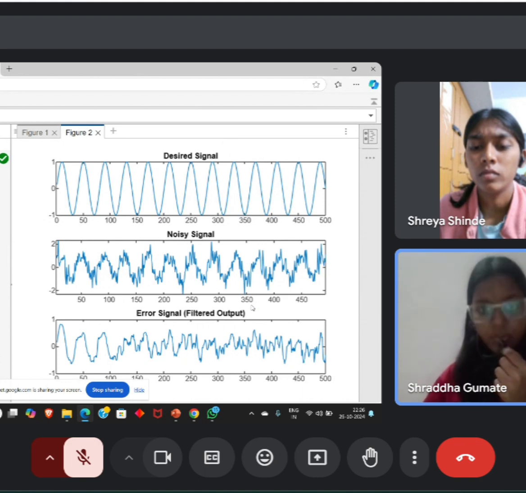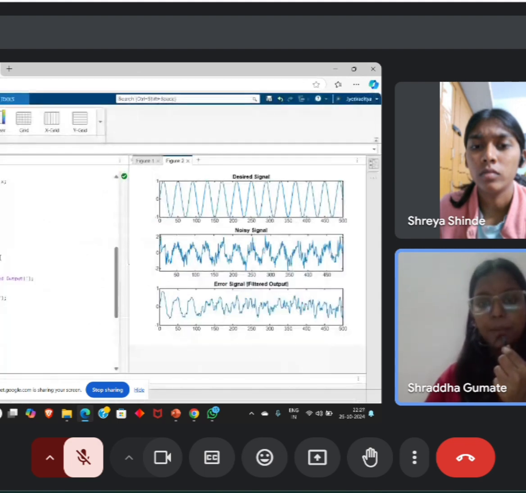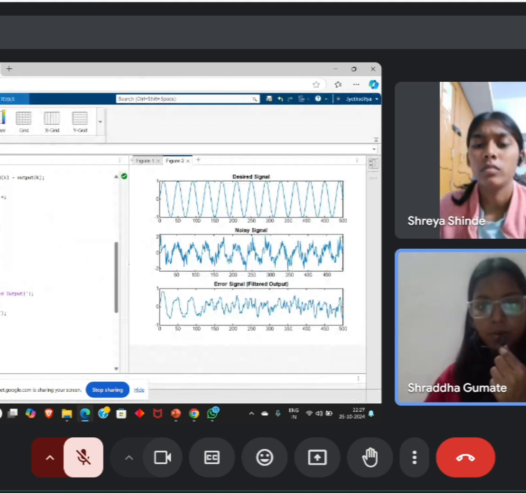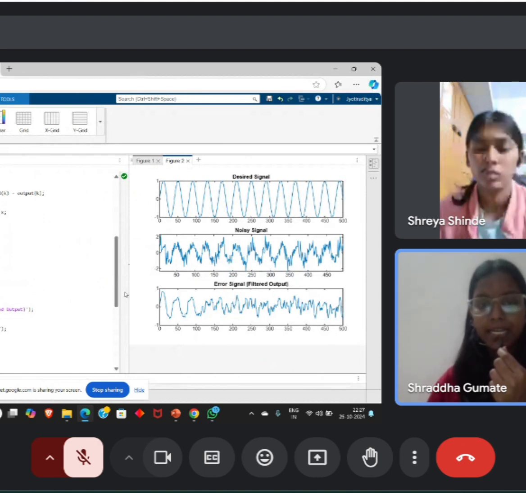This code also prints the final value of the filter weight. This weight reflects how the filter has adapted over time to reduce the noise and match the desired signal. The final weight represents the learned parameter that the LMS algorithm has optimized for the given input signal. So, if the filter has performed well, the error signal should decrease over time, showing that the filter is closely approximating the desired signal. The plots allow you to visually assess the performance and the final weight indicates the learned setting of the filter after adaptation.